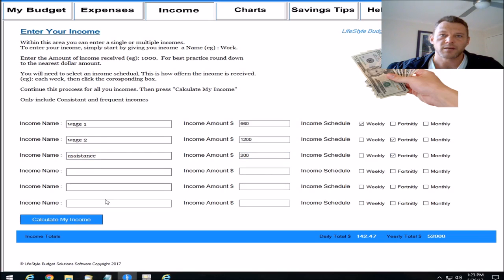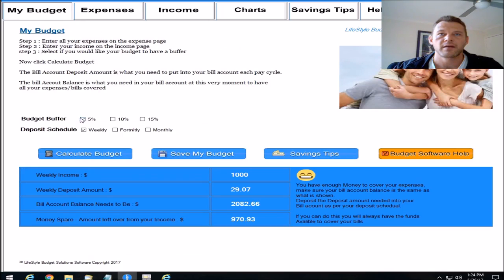Once you've entered all your incomes, as you can see, it's very easy and simple to do. You can simply click calculate my income, and what this will do, it'll give you a daily total and a yearly total. Okay, and then from there it's as simple as go over to my budget, and where we have a budget buffer, that means that when one of these bills come in, in some cases a bill might come in at $140 and sometimes it might come in $150. So what we're doing there is we're just adding a bit of a cushion. You can pick 5%, 10%, or 15% cushion. So we'll give this, say, a 10% cushion.